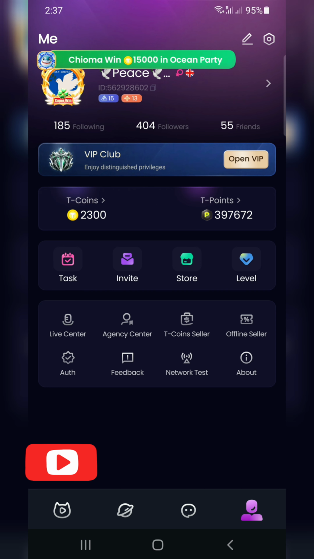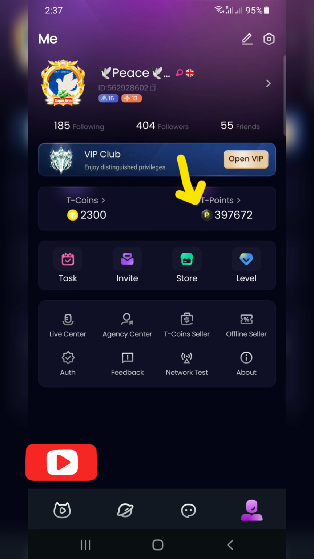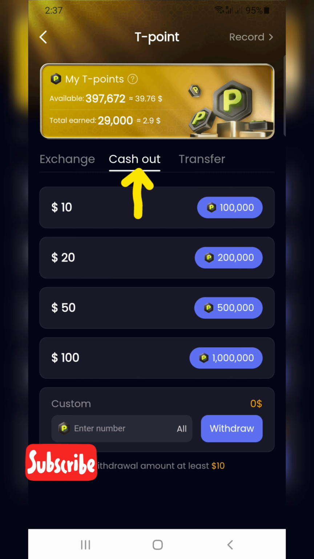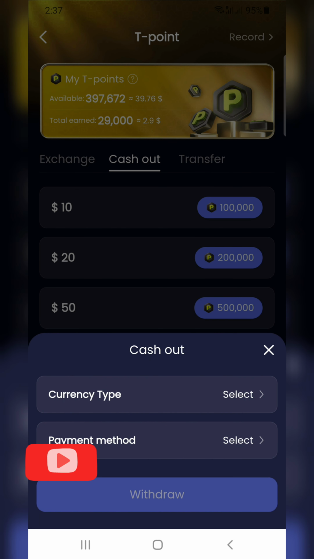Now when you log in, you come to this human icon, you click on it, it's going to take you to this dashboard. Then you click on your Tpoint. When you click on the Tpoint, it's going to take you to another dashboard, which is this. You then click on cash out. Then you enter the amount you want to cash out. I want to cash out 350,000 Tpoints, which is what I'm going to withdraw. Then you click on withdraw.